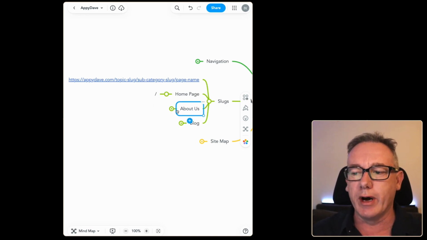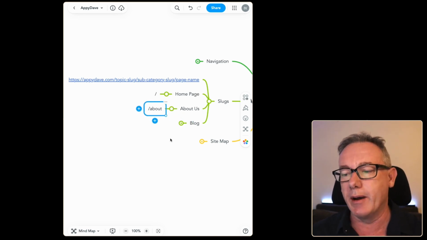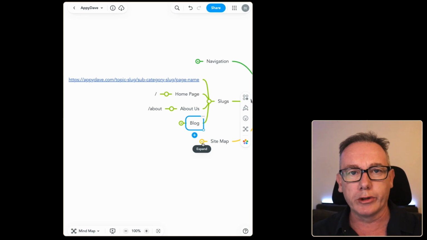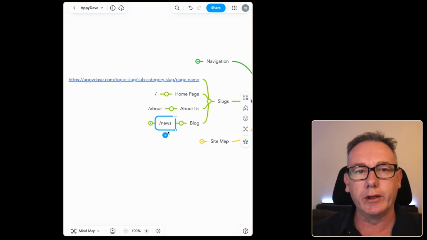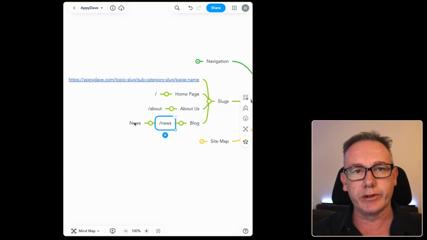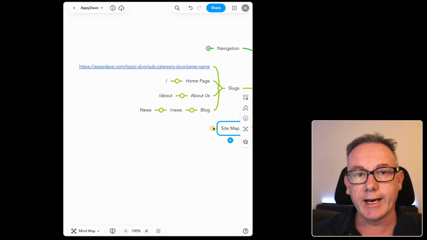When we go to About Us, that might be the title that we have on the page, but the slug might just be /about. And then when it comes to blog, we might not want to use the concept of blog. We might want to use something like news and set the title to news. And now that we know what slugs are, let's have a look at our sitemap.